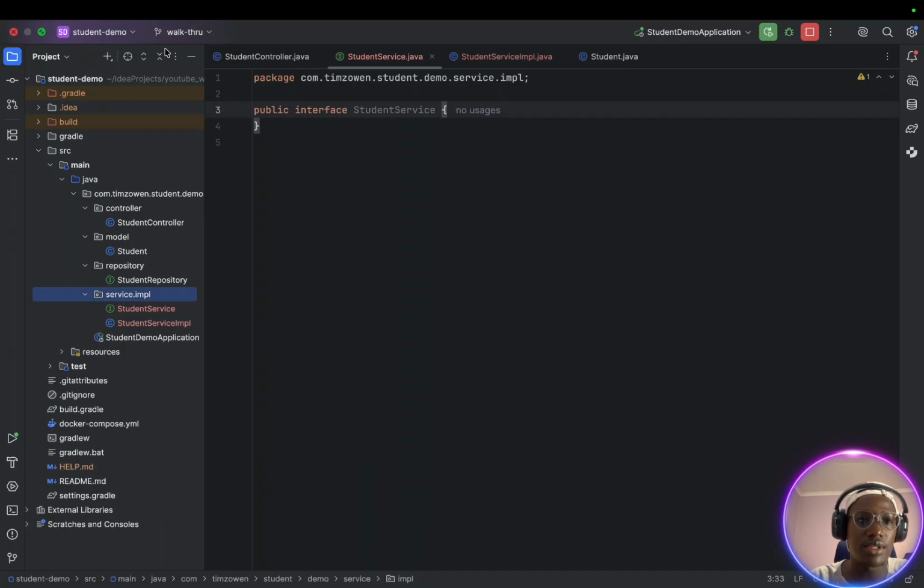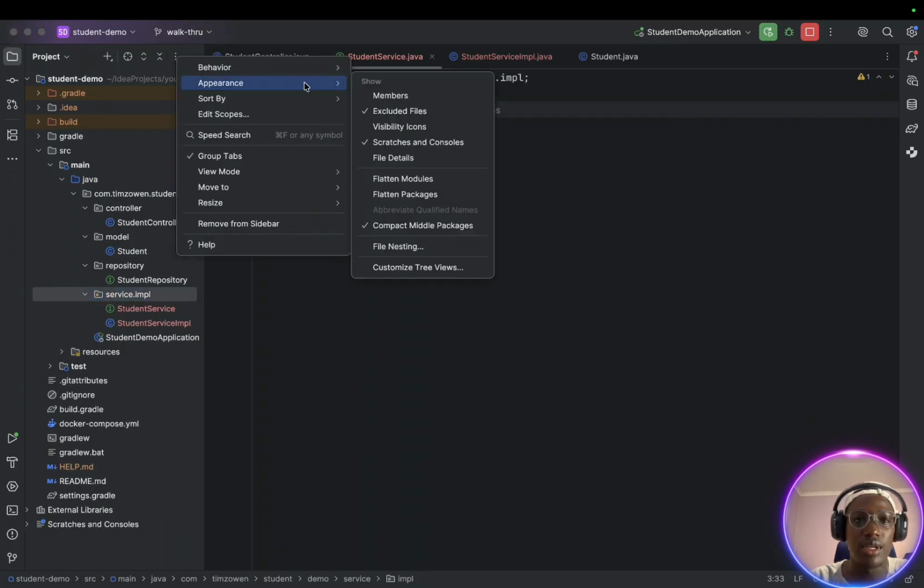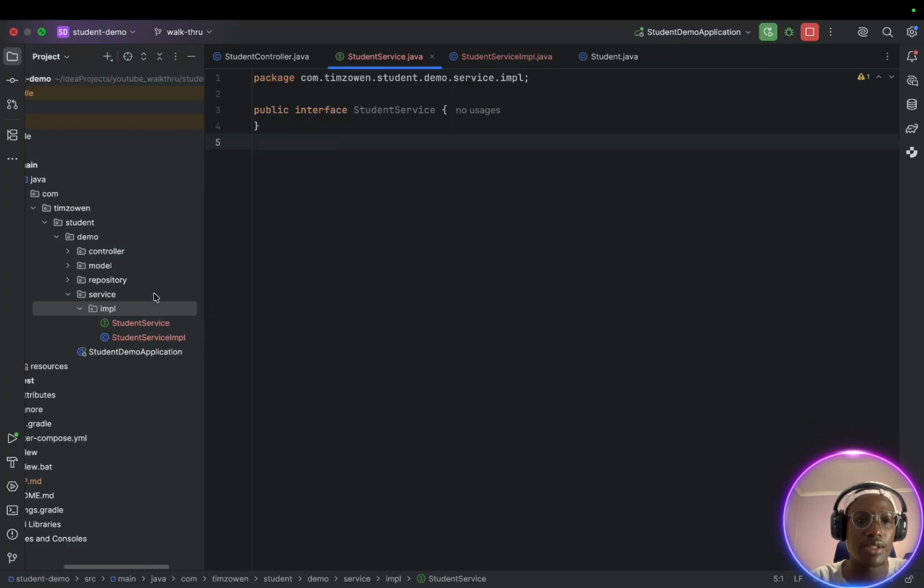Okay, this packaging structure, let me just go here. Appearance, flatten modules, compact. I don't want compact packages. So I'm going to move the student service here to the service and then refactor that.